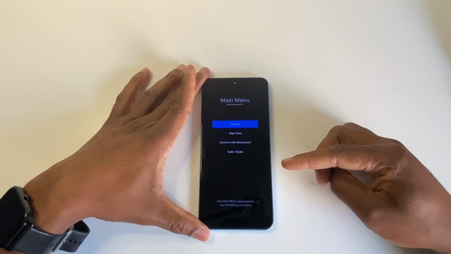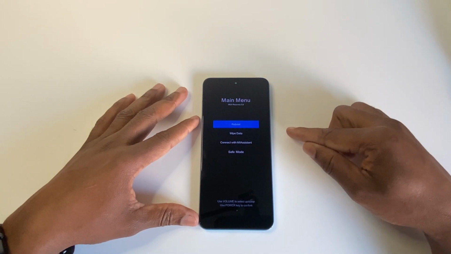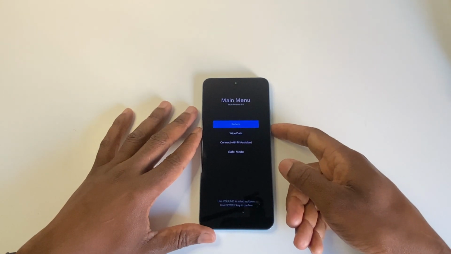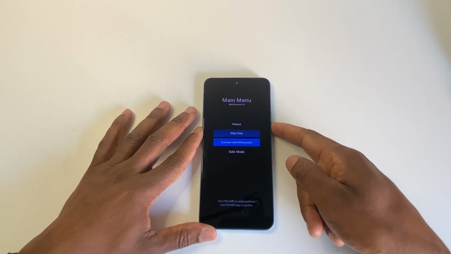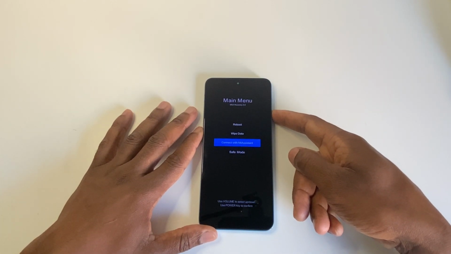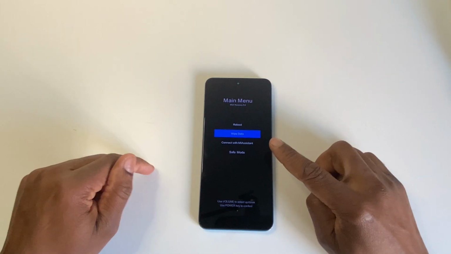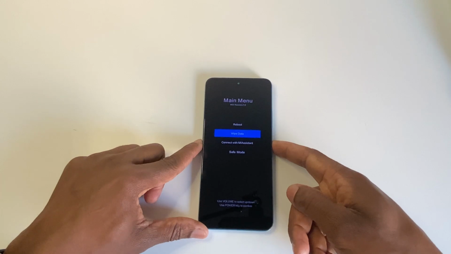So here you can see we've got a few options like reboot, wipe data, and connect with Mi Assistant. So our concern is the second option, that's wipe data. So just use the volume keys to navigate between the options. Use volume keys to go to wipe data, and after that, press the power key to select it.